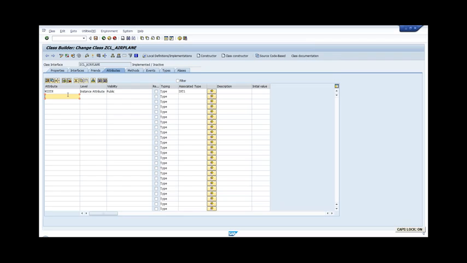Next is my height attribute. This is also an instance public attribute I am creating, of type INT1. Then I am coming to my color attribute. It's an instance but private attribute of type CHAR10. Press the enter button. All three attributes are now part of my class.